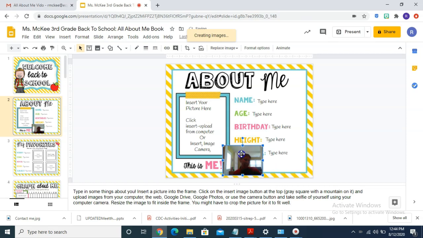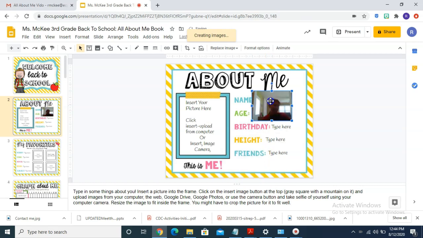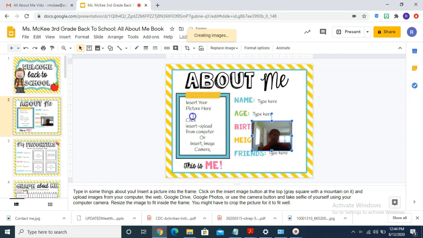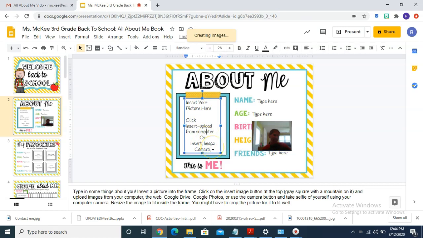So now you see my photo. See these little 4 arrows that popped up? That means when I click on it, I can drag it all around. Now I want it right here in this picture frame. So I'm going to click here, and you're going to see this is called a text box. It has text in it.